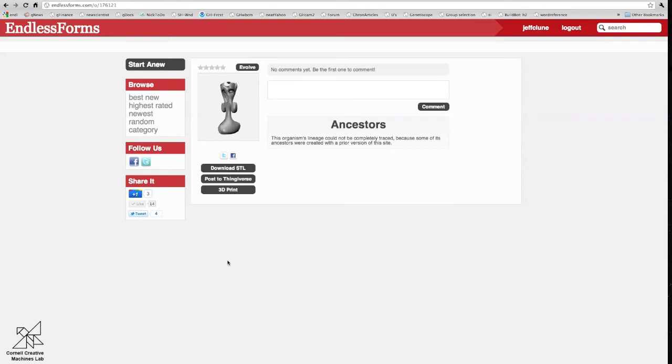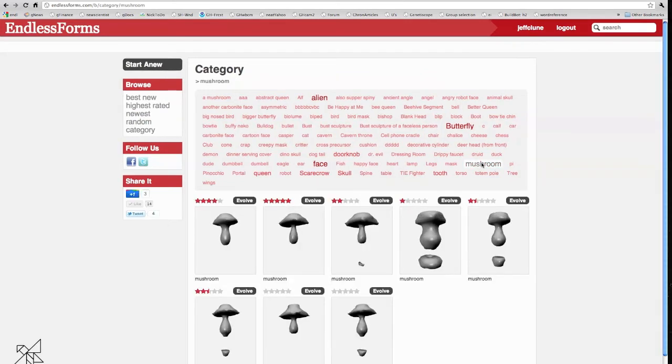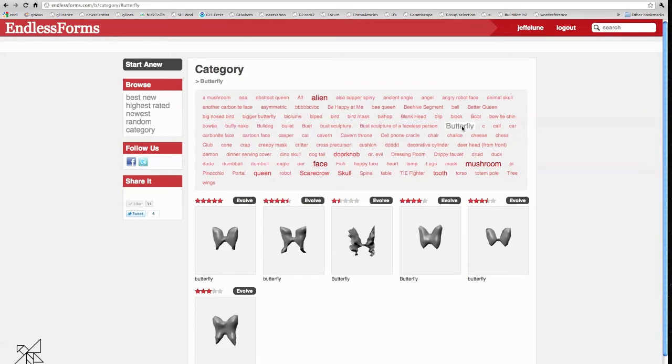We've also enabled users to take advantage of social media, such as Facebook and Twitter, to share the objects they make with their friends, and also browse categories of objects so they can see very common objects. For example, all of these were labeled mushrooms by users, and you can see that there are various qualities of mushrooms, or various takes on the butterfly concept.